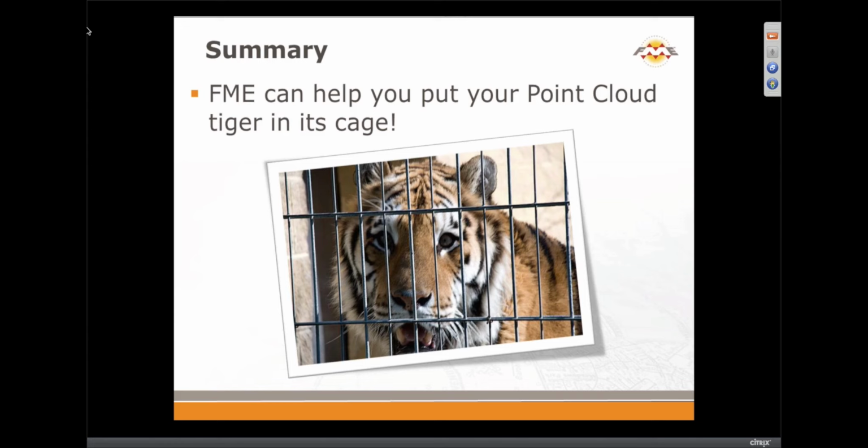All right. So just to wrap up, I hope you've enjoyed this tour through the point cloud functionality of FME, and I hope that several of these capabilities are things you could apply to make your workflows and your work get done quicker and more easily. We say here that FME can help put your point cloud tiger back in its cage.